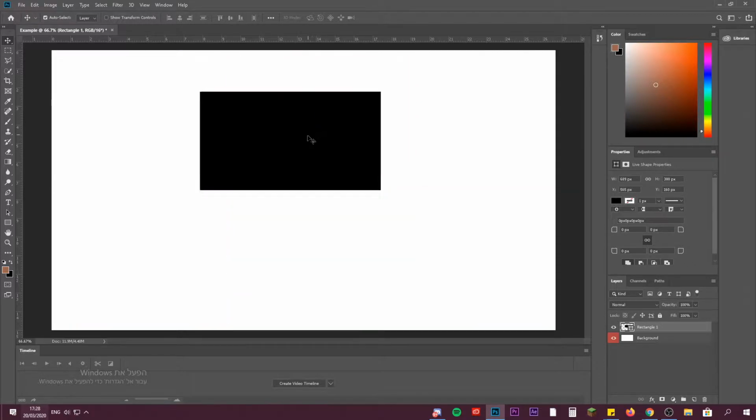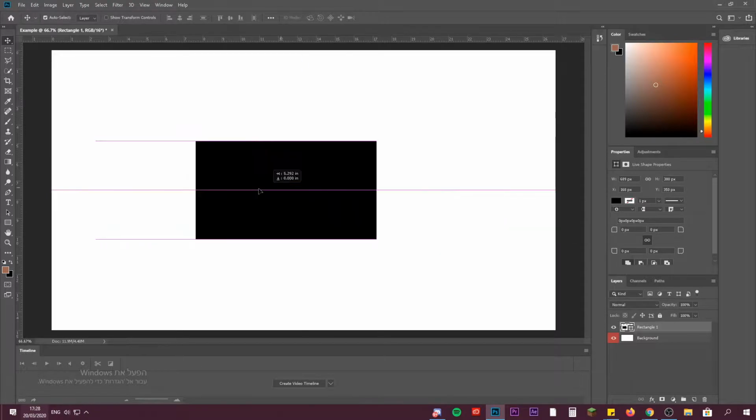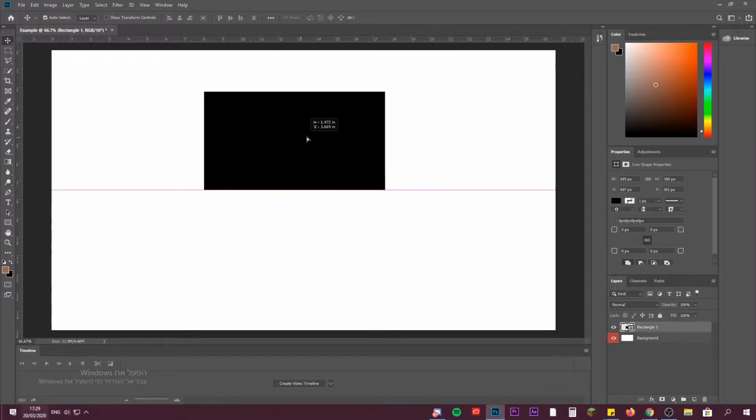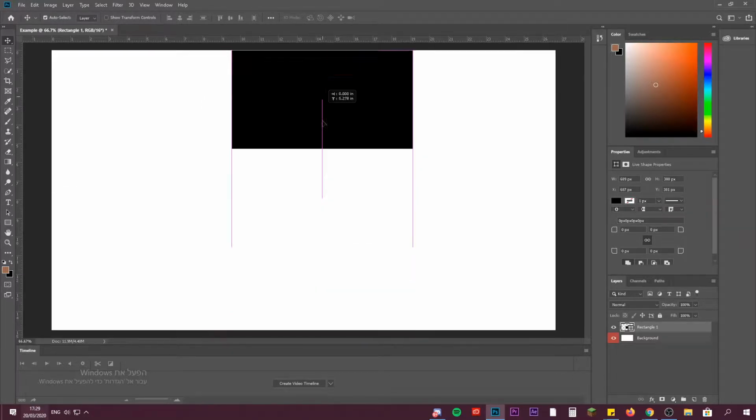All right. Same thing with the sides. You hit shift and then you just drag it. So that's the way you guys can move stuff linearly. So it kind of locks on the path of the rectangle.